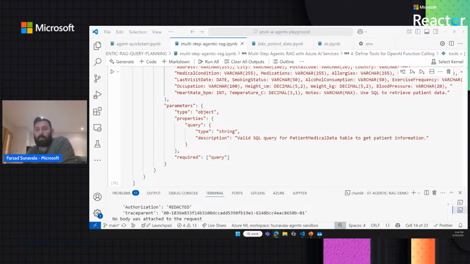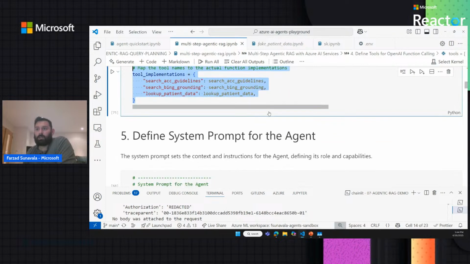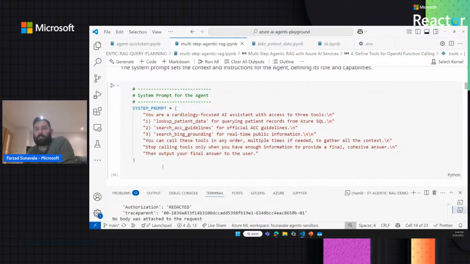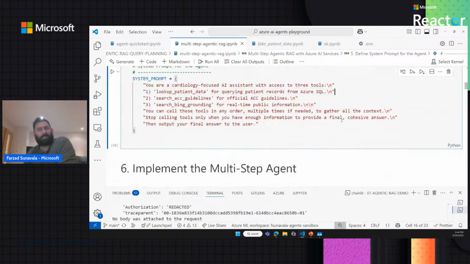Okay. In this case, I am going to now map the tool names to these actual functions. I am now going to define a system prompt, and believe it or not, I actually spent more time on these tool descriptions and prompts than I did writing this code, with a little help from GitHub Copilot. And that just shows the iterative nature of building agents and why it's so important to evaluate and observe and test your AI agent systems.